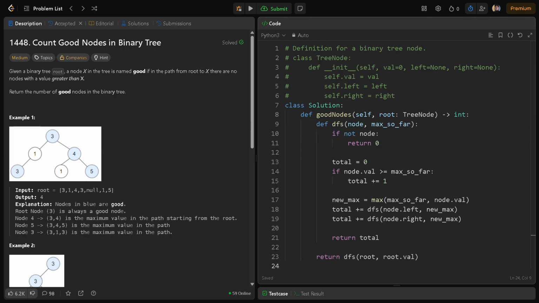We start by defining our function called goodNodes, which takes root as input. This root is the starting point of our binary tree. Inside this function, we create another function named DFS, short for depth-first search. This helper function will take two arguments, the current node, and the maximum value we have seen so far on the path. In our DFS function, the very first thing we do is check if the current node is None, meaning it does not exist. If so, we simply return 0, because there are no good nodes to count here.